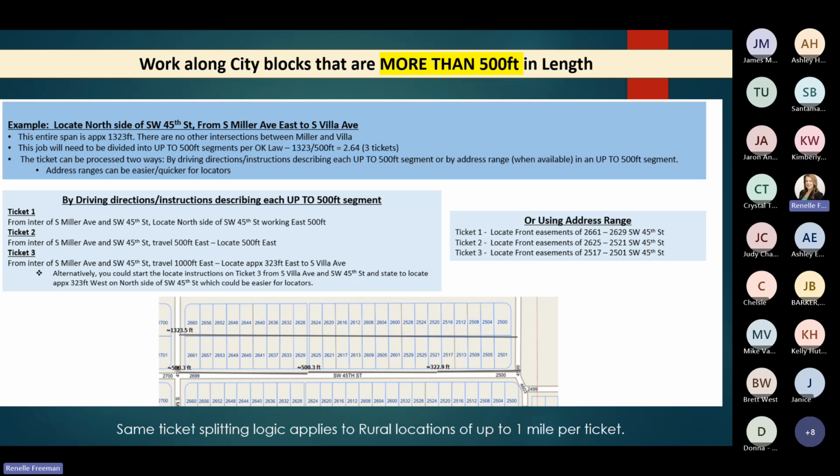So in your 3 tickets, what you would have to first do is determine what addresses are in each 500 foot or up to 500 feet span. And you can do that all in our mapping system by measuring that using the measuring tool. So I can see this first address of 2661 right here, all the way up to 2629 is within 500 feet. So on my ticket, I can use that as my address range of 2661 to 2629 Southwest 45th Street. And then of course you would provide what area you need located at that address range.